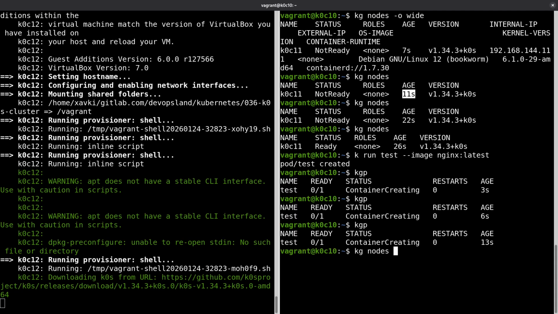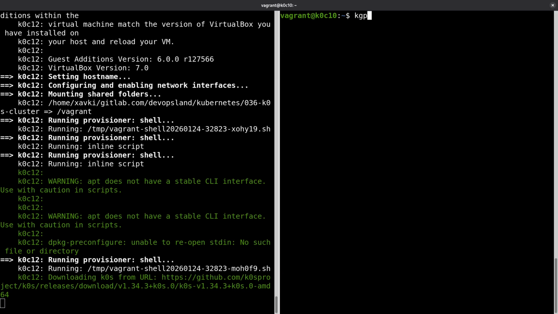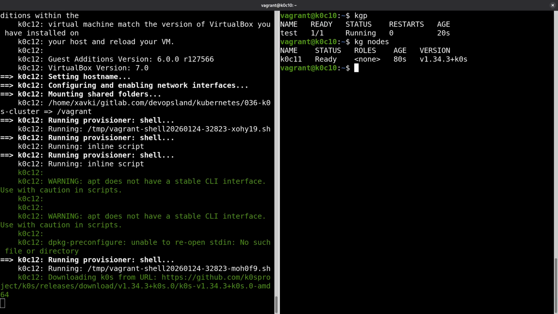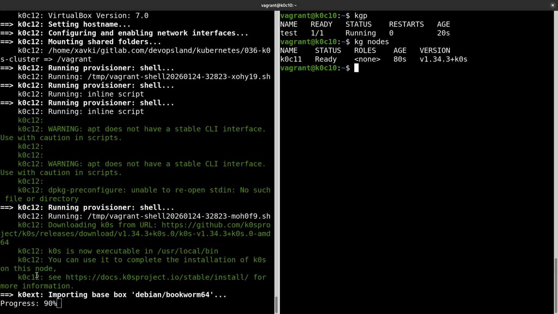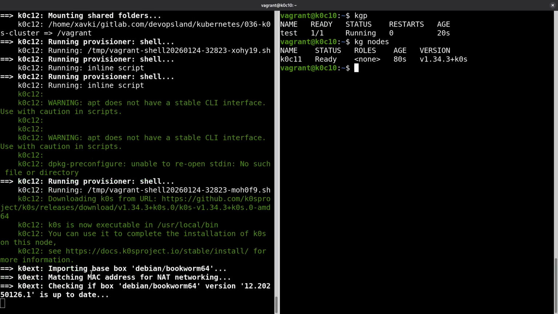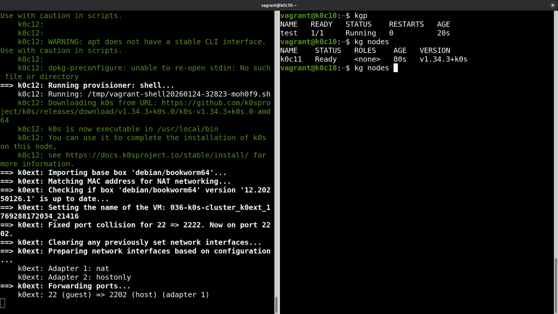And now we can just check the pod. It takes a few seconds. My network is not really quick. And kubectl get node for the third node. So we are still on the download of K0S. It's okay. And now we pass to the other nodes.